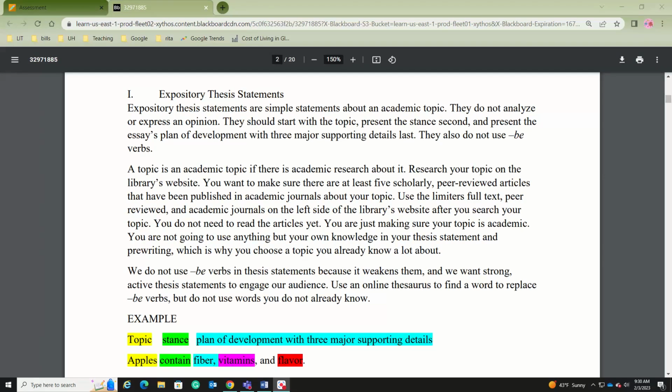Now, besides it being an academic topic, you also need to know enough about your topic to be able to write 400 to 600 words in the pre-writing assignment, which is next, without doing any research. You will not be doing any research. All of this information will come from your own mind. So pick something that you know something about. Don't pick something because you want to know more about it. You want to pick something you already know about.